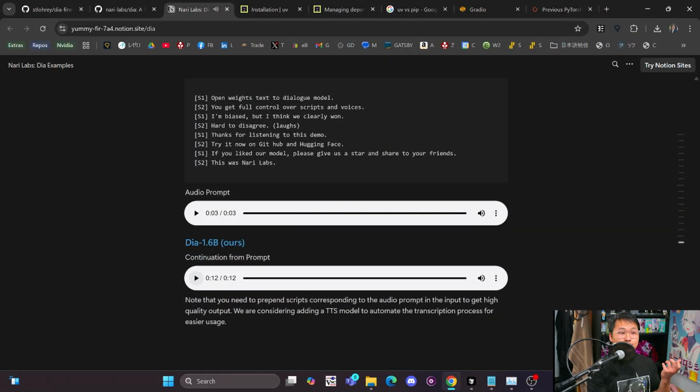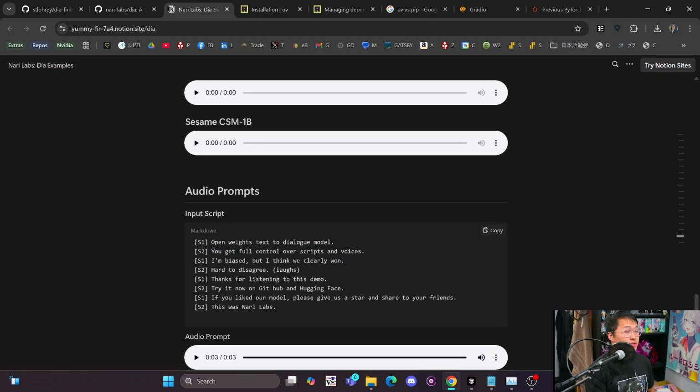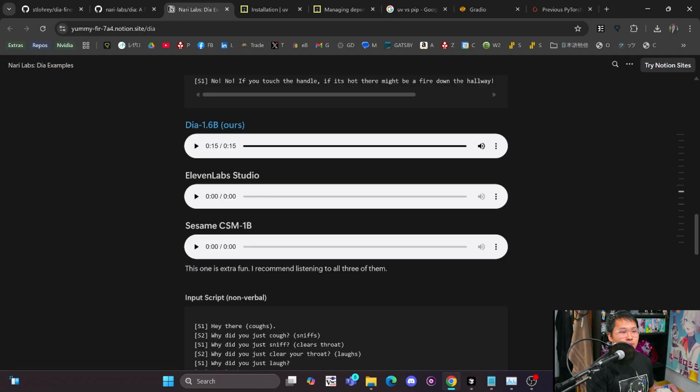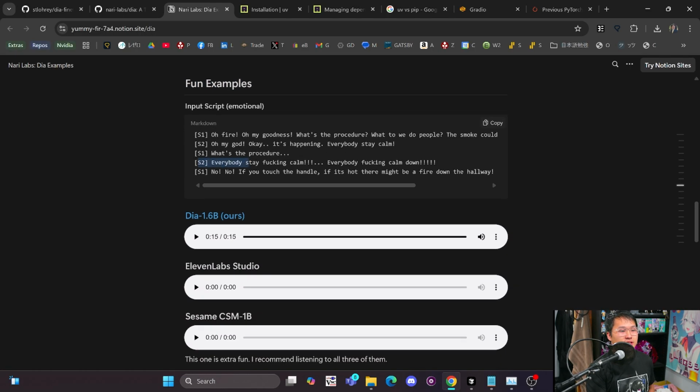This was Nari Labs. So there you can hear that you can also specify two different speakers, and then you can just annotate which speaker in this audio prompt it is. So you've got the female voice for speaker 1 and then the male voice for speaker 2. Now we've got this other example. We'll go over this fun example. We've got a little bit of explicit language in here, but we'll go ahead and play it. We're not afraid of bad words here. And we'll take a listen to it.